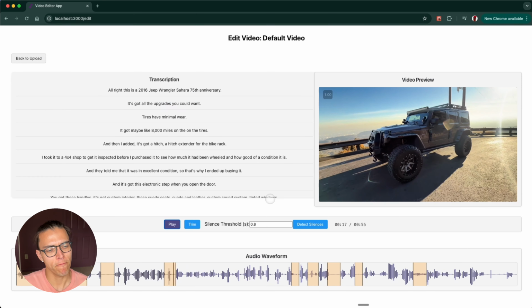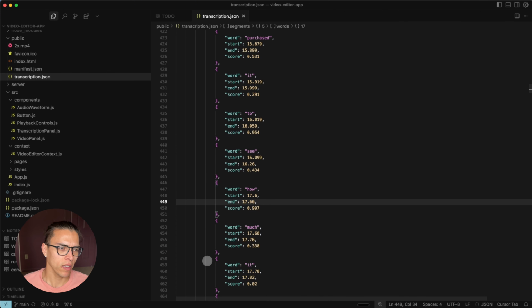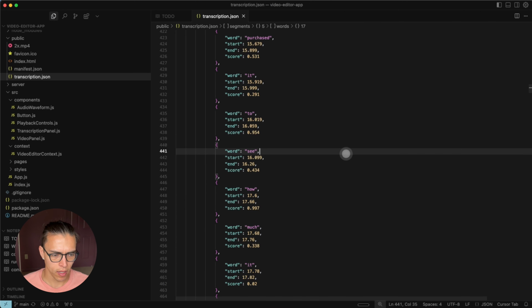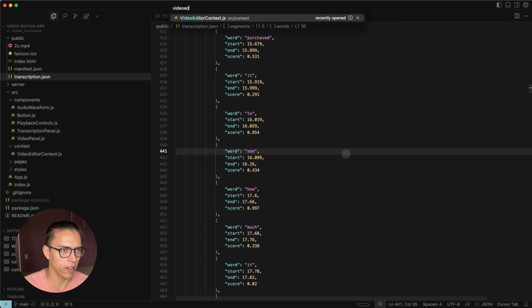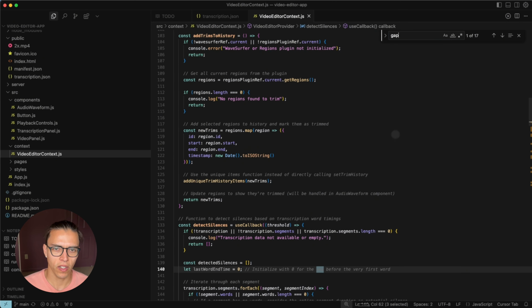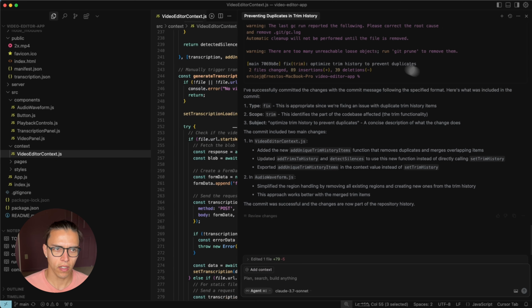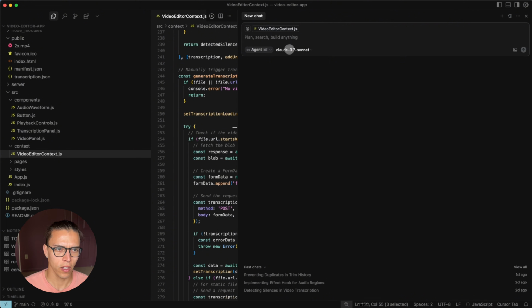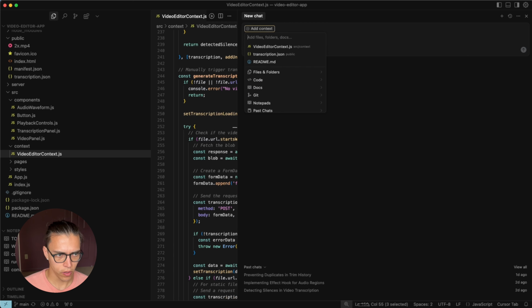So let me go back in here. I'm trying to remember, what is it that's calculating the gap? I think that's in my video editor context. Let me just see if I can find gap. And I'm actually going to start using Cursor a lot more, just to ask it questions. I'm going to use 4.0 mini so that I don't use any of my premium uses. And I'll provide it with video editor context.